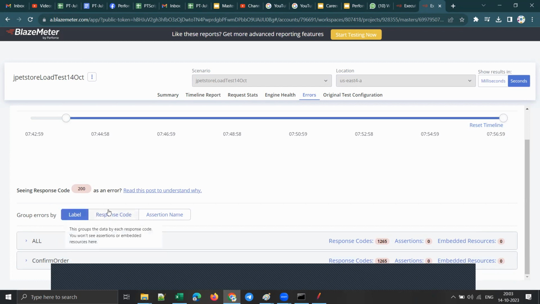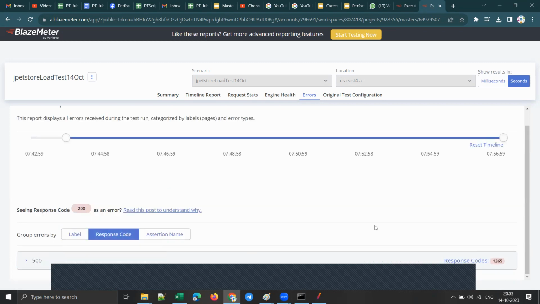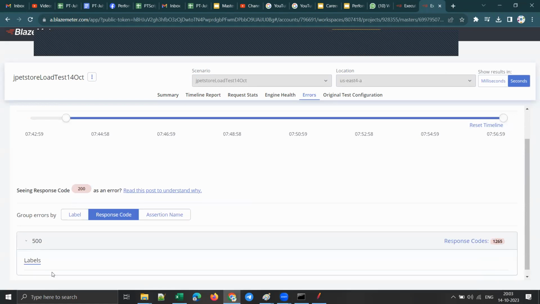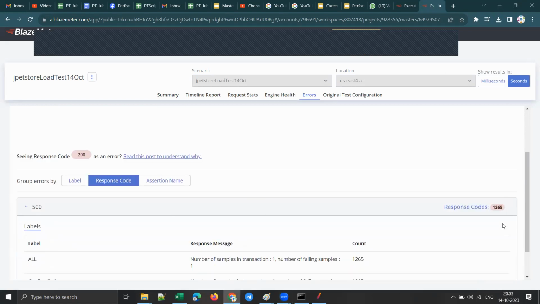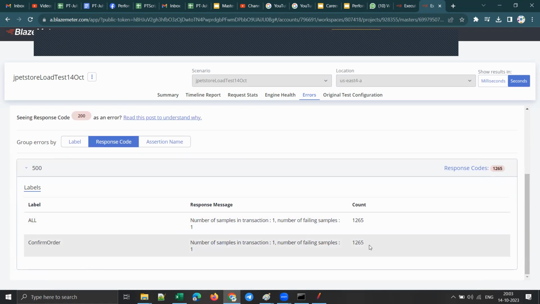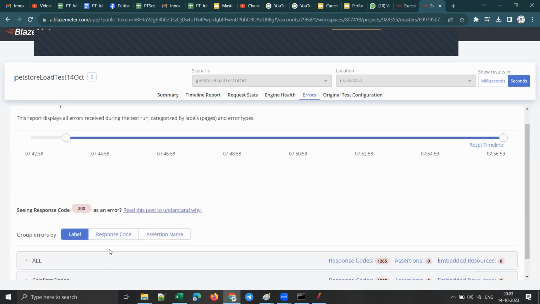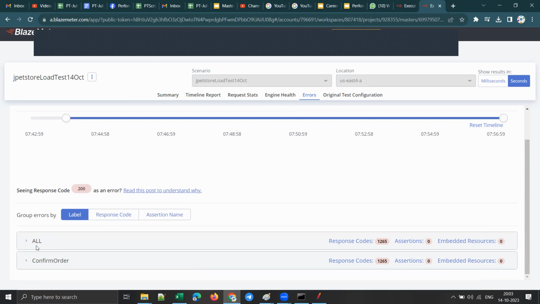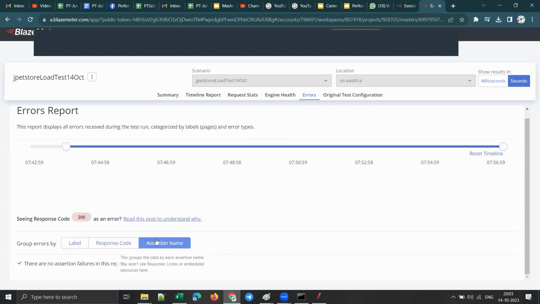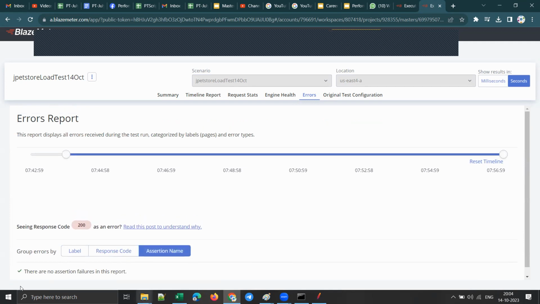So you can sort the errors by response code. Suppose you click on response code. How many 500 internal server errors are there? You see here, there are 1265 errors, which are 500 internal server errors. And if you click on label, it will show you the transaction names. Label means nothing but transaction name. If there are any assertion failures, that will be shown here.